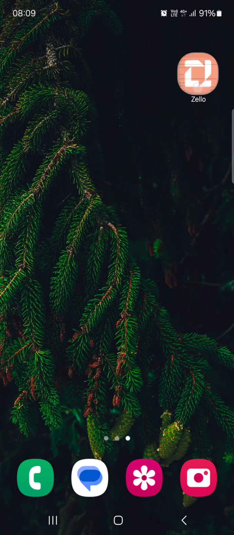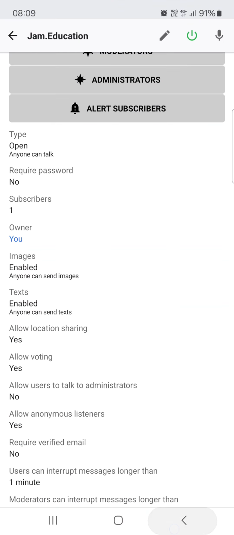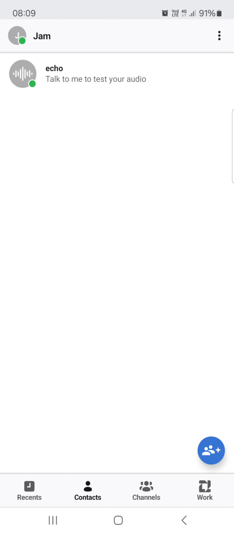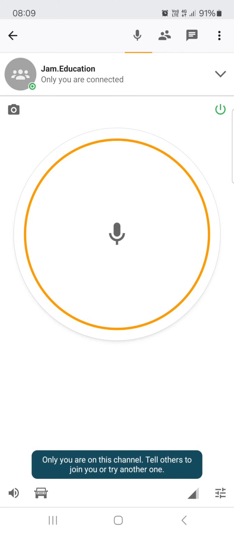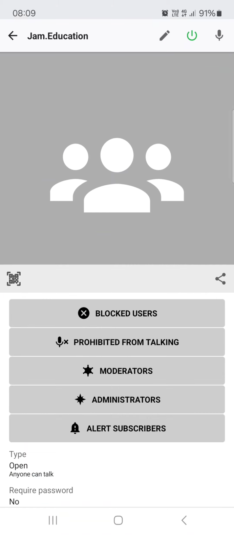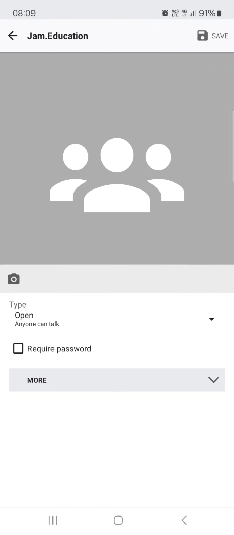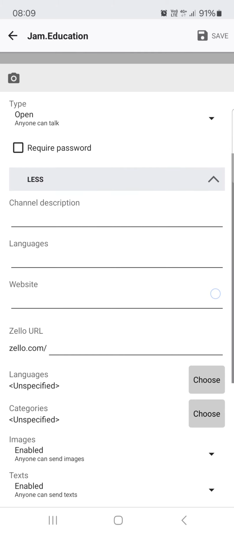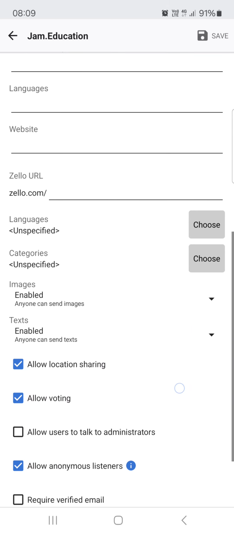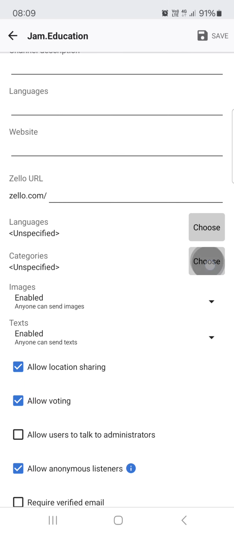First we have to open up the Zello app. And here, it opens up in the contact list. From here we're just going to channels, tap on a channel, then tap on the channel icon, then on the pencil icon in the top right corner, then on more, scroll down, and here we find categories.